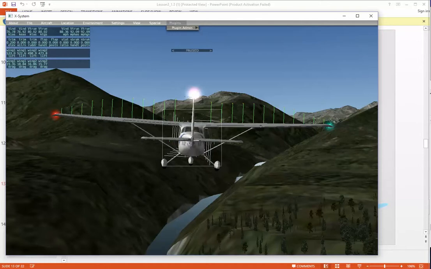When we dive, does our lift increase or decrease? Anyone?